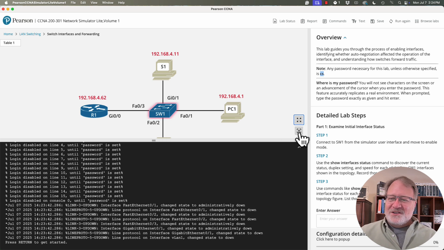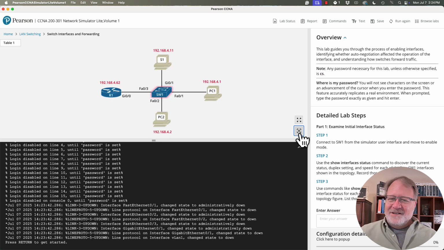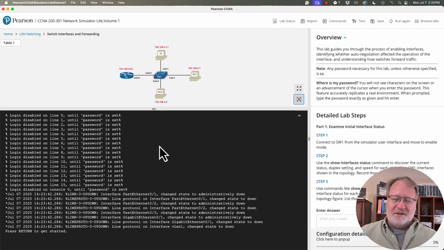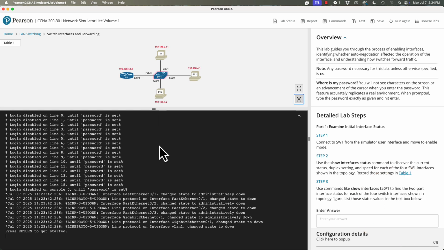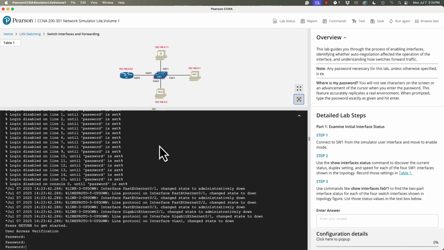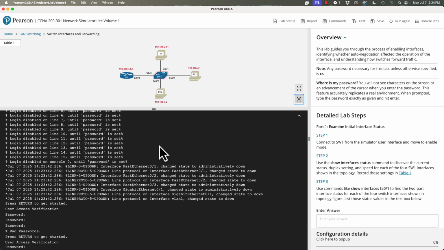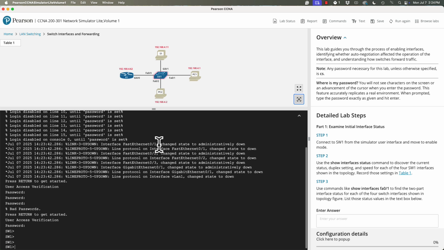This button down here is nice because it resizes the lab topology, and then if you resize the console, it resizes the lab topology as well. Like for instance, I wanted to make the console area a little bit bigger there. You could type the password CS eventually and get into the switch, for instance.